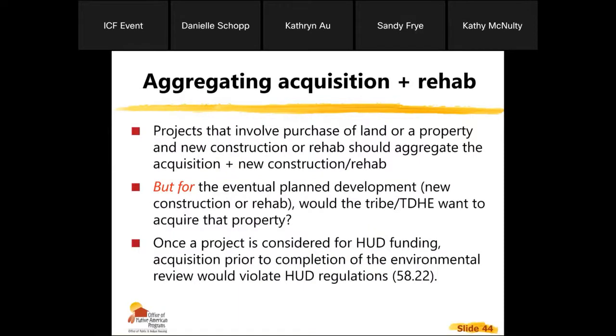Okay, and then next topic, aggregating acquisition and rehab. Projects that involve purchase of land or property and new construction on that land or rehab of that property, you should aggregate them together into one review for acquisition plus rehab and new construction. Again, using that but-for logic, but for the eventual plan development, new construction or rehab, would the tribe or the housing authority want to acquire that property?